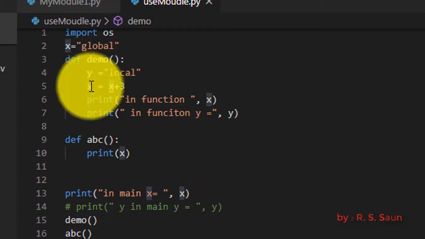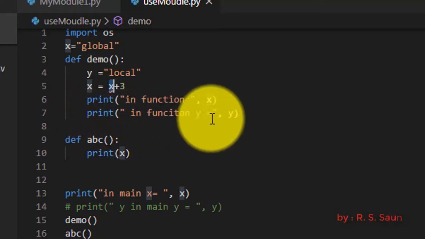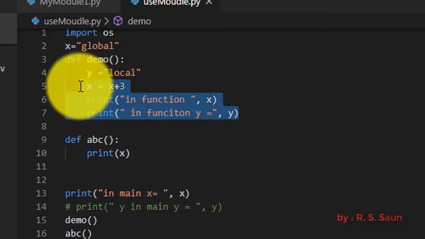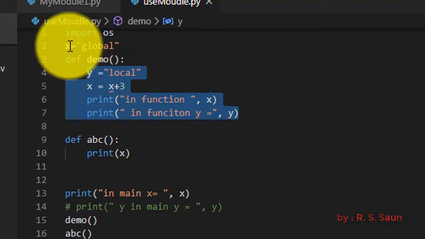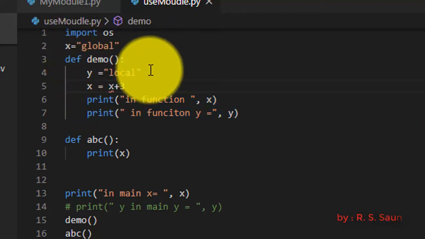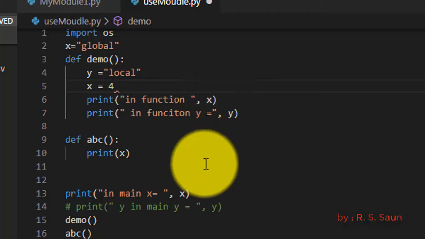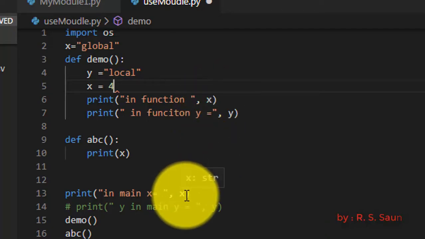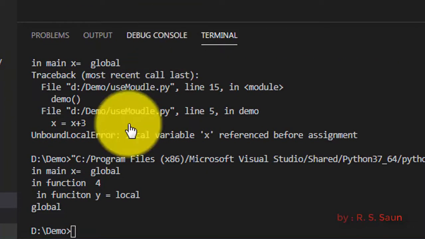Because x is unbound. Here you have tried to use this x, and this x is treated as local, so you can see I'm not able to recognize the global variable if I have a local variable with the same name as the global variable. Now if I try to use it like this here, let's say 4, now instead of global I should get 4, and here I should get global. Let's execute this program and see the output.